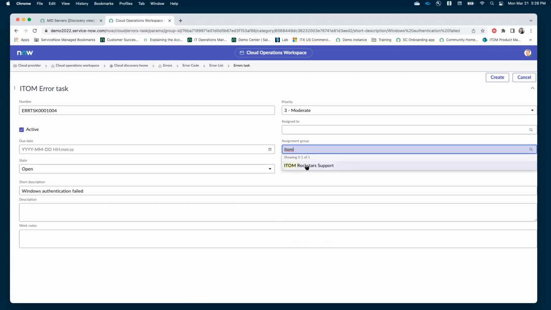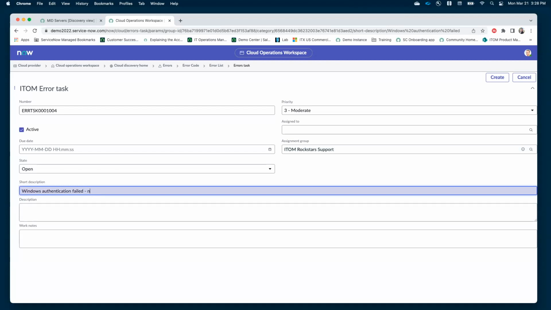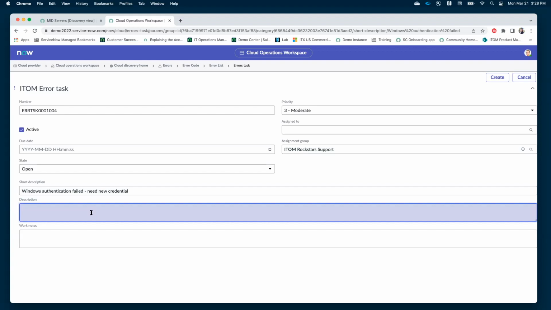So I can go ahead and select my correct support group that's going to help me remediate here. I can put some information in about this specific task. I can say Windows authentication failed, need new credential. I can give a description of what I need per what that error message is actually telling me to do here. I can launch this task to go ahead and route directly to that support group, whatever that may be for your organization, and add it to their radar to support me in getting this error remediated.